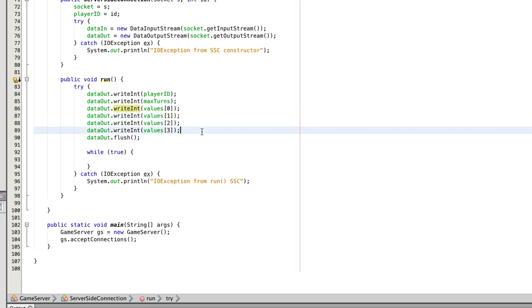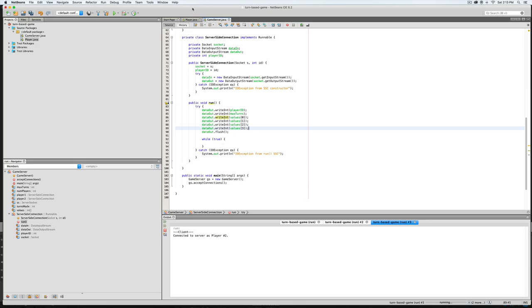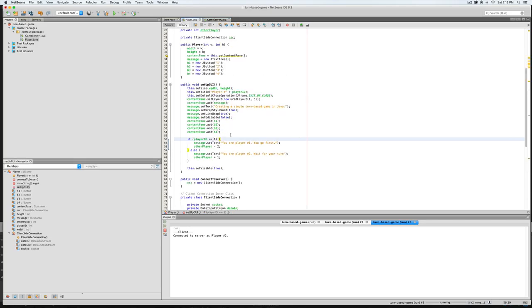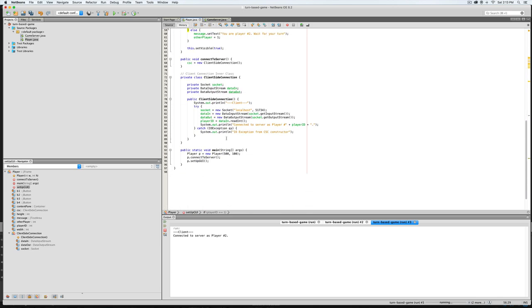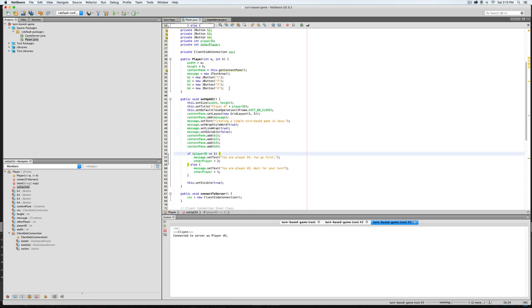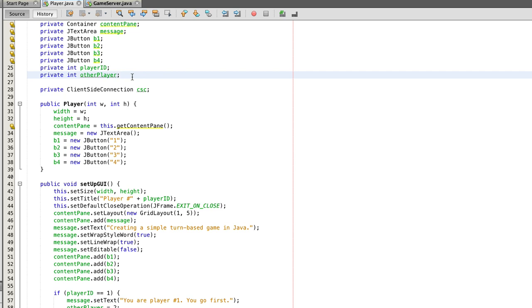Okay, so now we go to the player class and we edit the player class so that it can now accept these values. So let's go back up to the fields. So what are the new fields that we'll be adding?